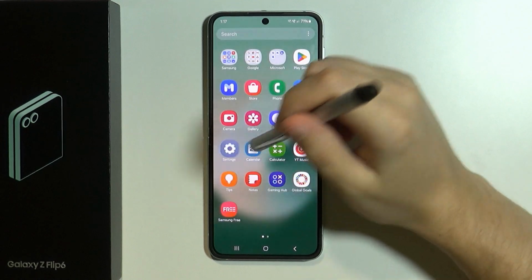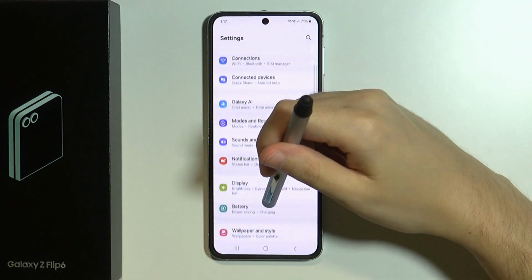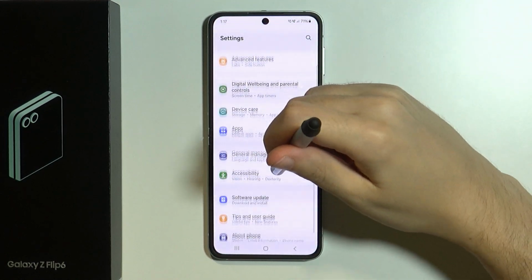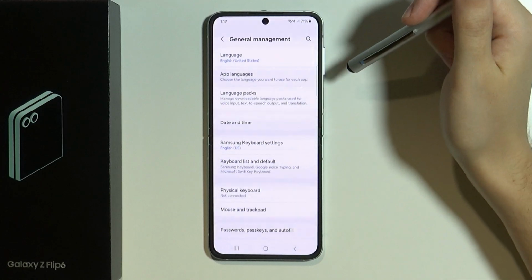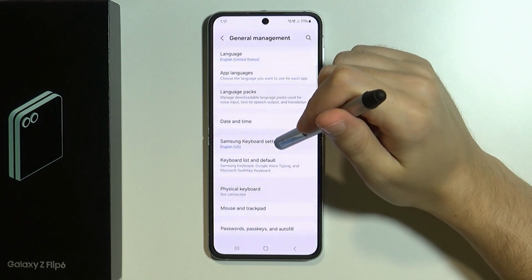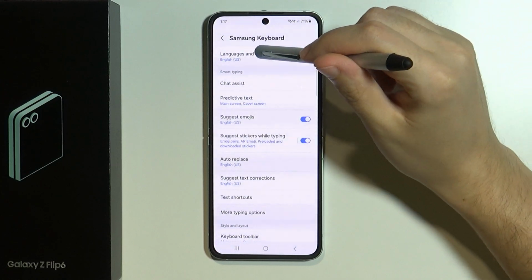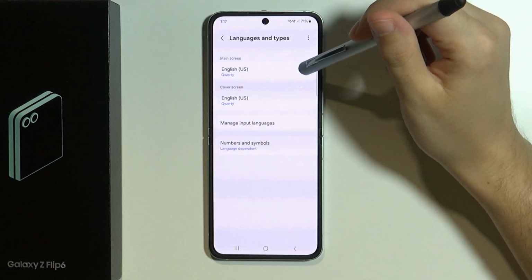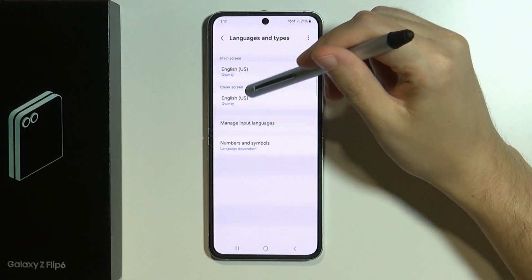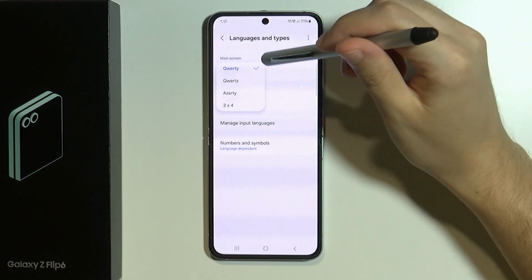First of all, we need to open the settings. Then we want to scroll down and we need to find general management over here and then go there and then choose Samsung keyboard settings. Over here we need to tap on languages and types, and then over here we have the main screen and cover screen. We can change for both.